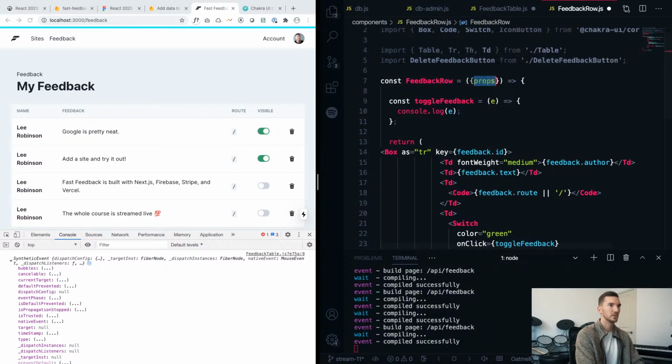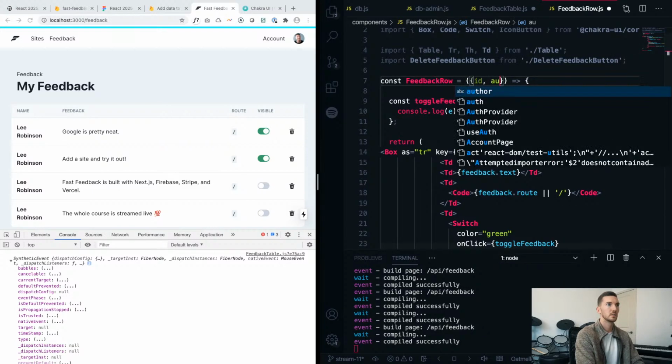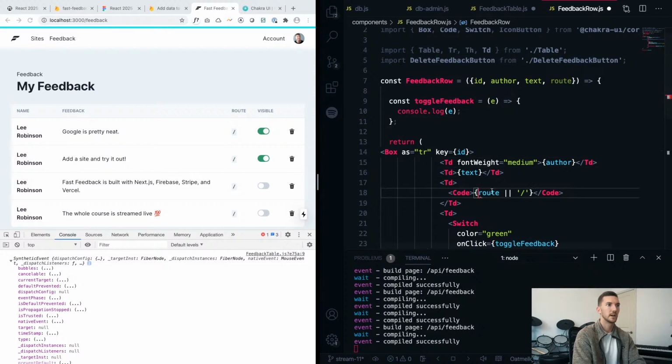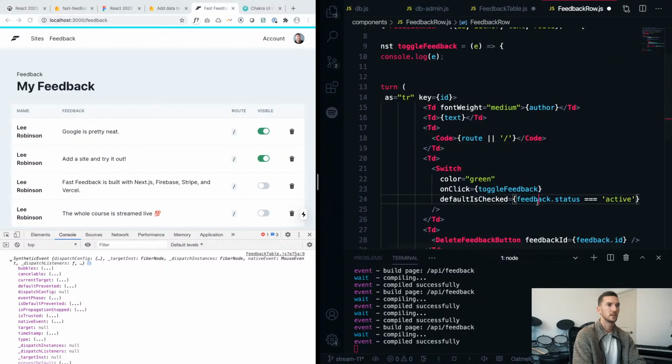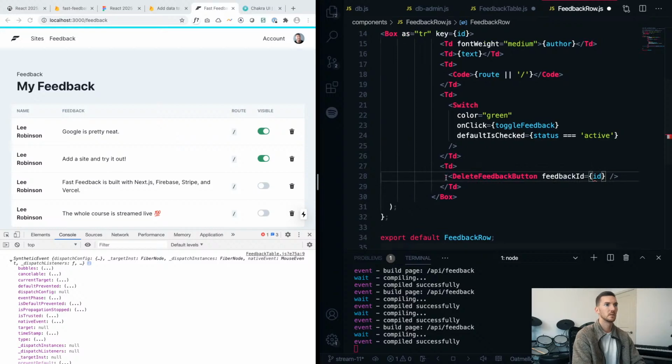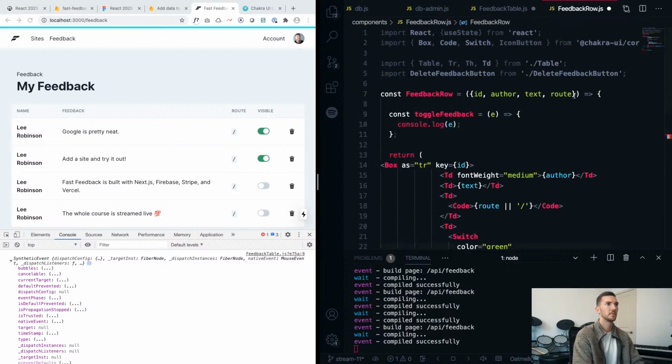So I could probably just destructure these here. Author, text, route, status. That looks good to me.